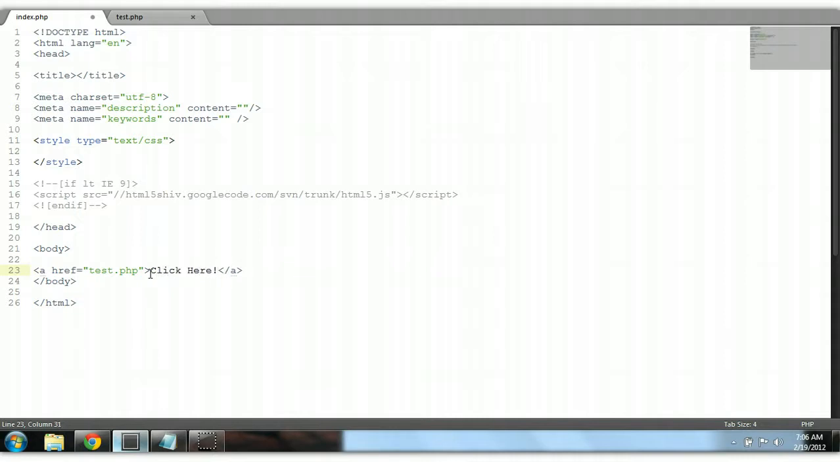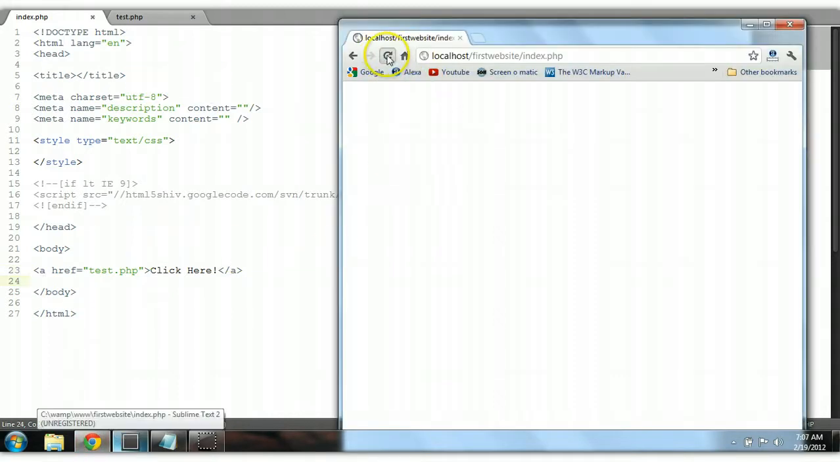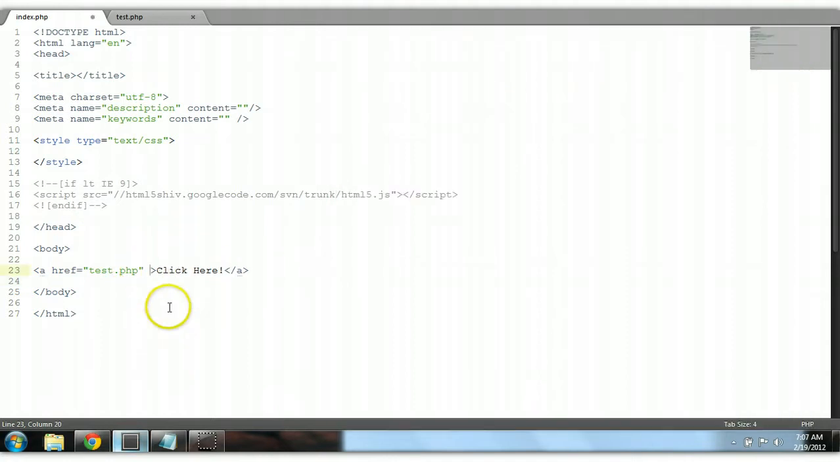Okay, Control S to save, and let's preview this in our browser. Let's refresh, and as you can see here, the link shows up. Click here. Once you click here, it loads the test.php file. Now what if we want to load the file in a completely new window? To do that, we're going to put in a target attribute. Target equals, and we're going to specify the value of the attribute as blank. Now this will load the page in a new window.